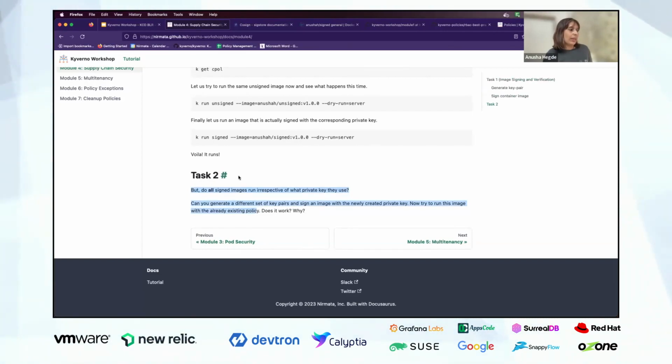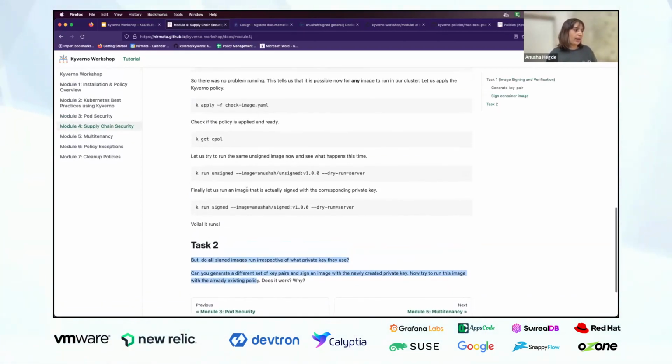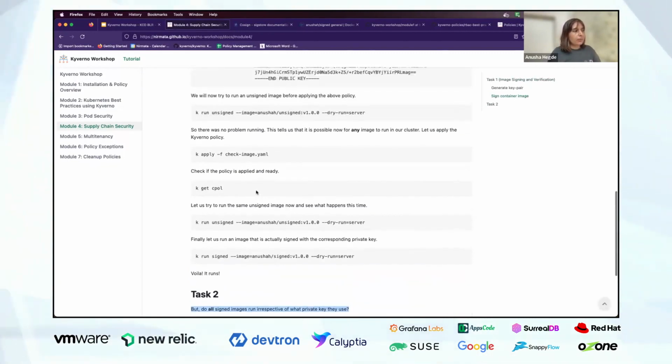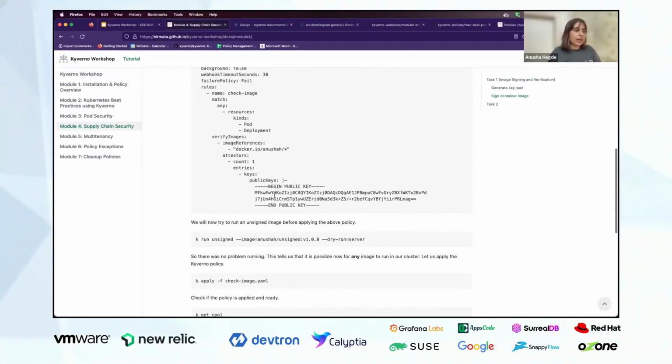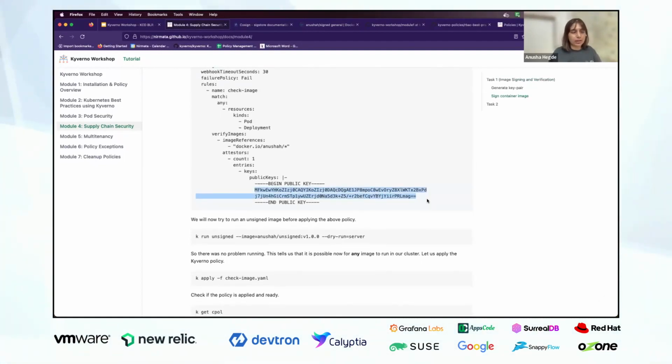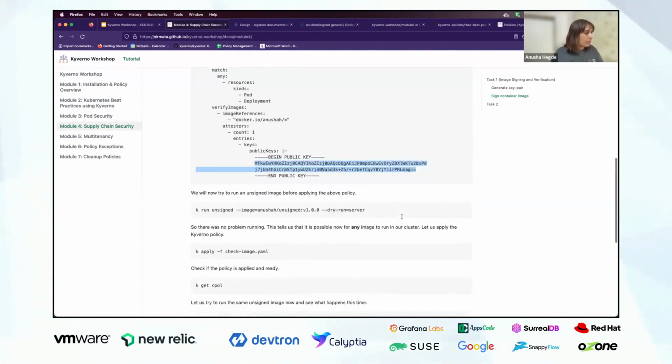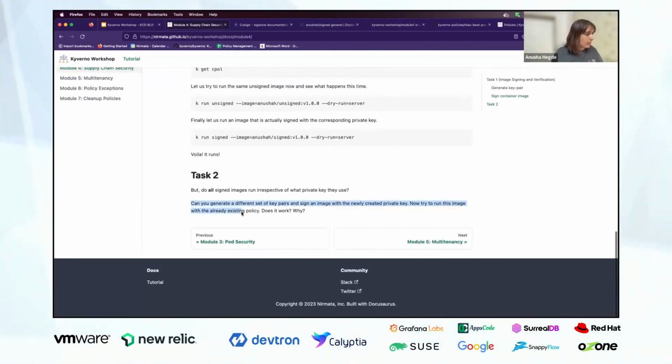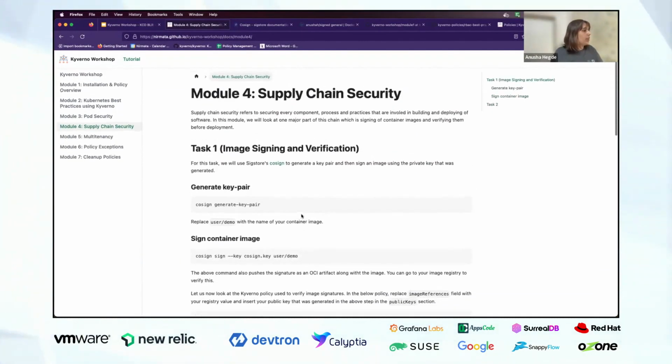If you create another key pair and then sign, say, another image with a different key while still using the same policy, you should get an error saying that this is not a matching key, or key not found, or something like that. Basically, Kyverno should block that kind of deployment as well. So that is an exercise I'd leave for you all to try. Yeah, I think that's basically it about supply chain security.